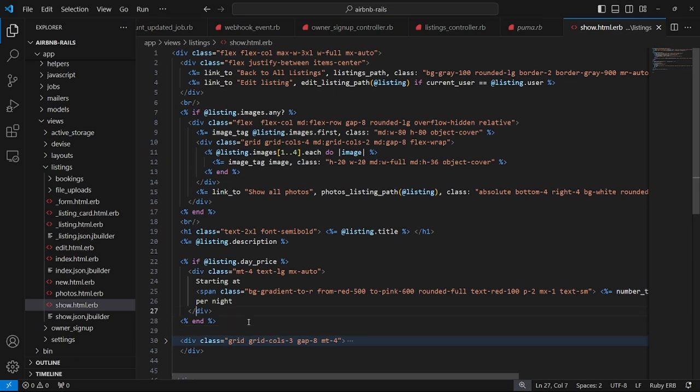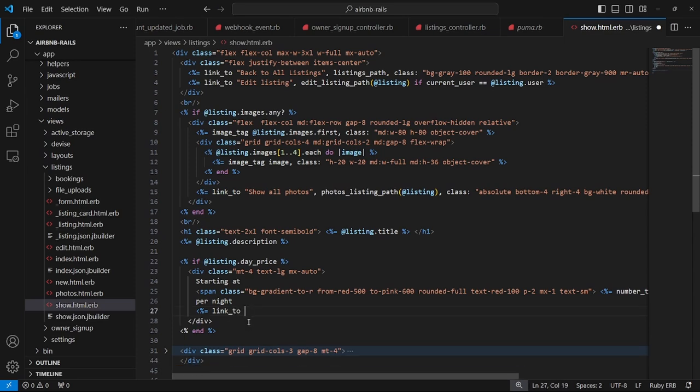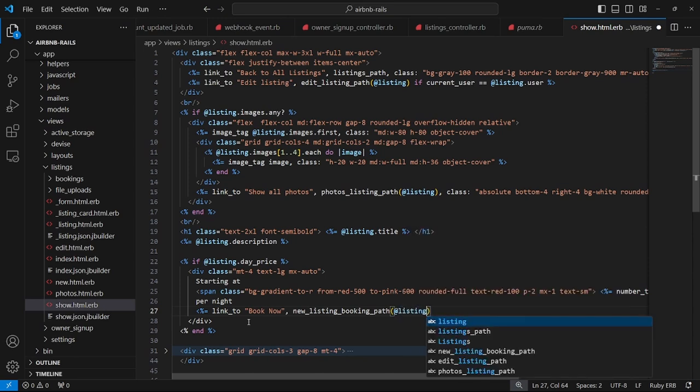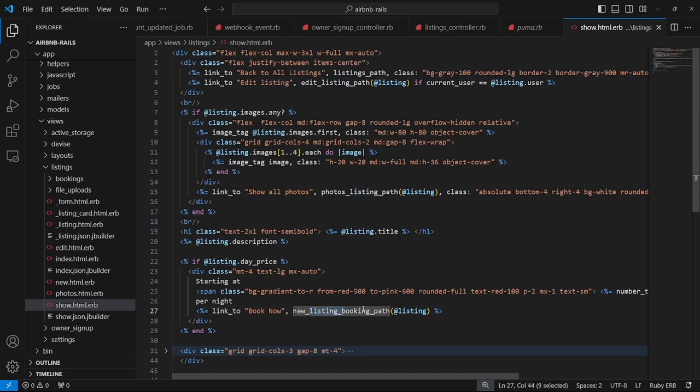And then what we can do is let's just put another link at the end, link to book now, and this is going to go to the new listing booking path. So I know this looks weird, but this is just kind of how it works with the URL helpers. So you put the new first, and then you have the namespace, which is listing underscore booking. Then you pass in the listing because it's going to expect that ID in the URL. And then just like that, you're good to go.